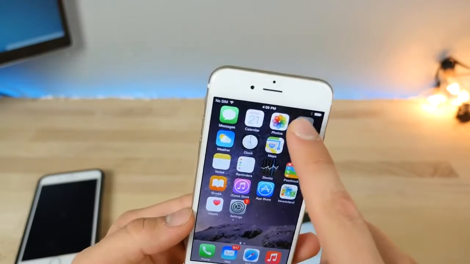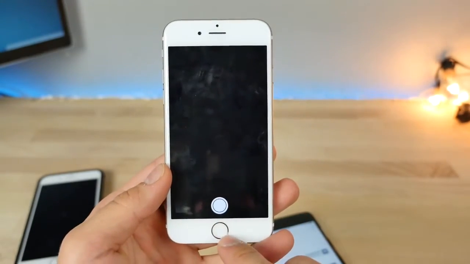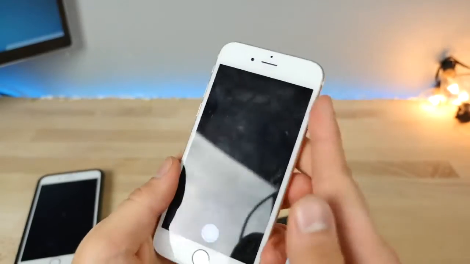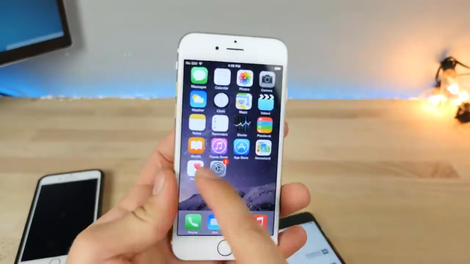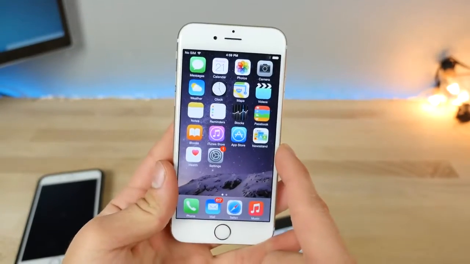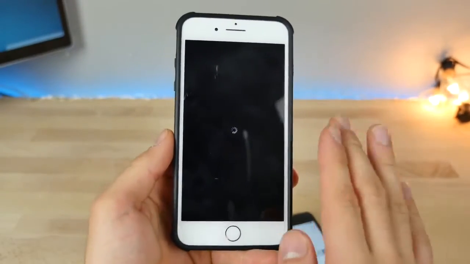Let's see. Do we have any sort of slowdown? Oh, yeah. It still works. That's crazy. So all the way back down to iOS 8, it's still working. Let's try iOS 7. Whoa, so this is something I didn't expect.